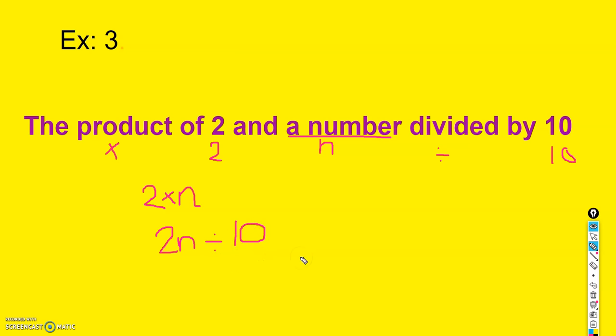And just to switch things up even more, there's another way I can write this. I can go 2n over 10. So these are the exact same thing, and you need to remember that whenever you see a fraction, it is the same thing as a division problem.